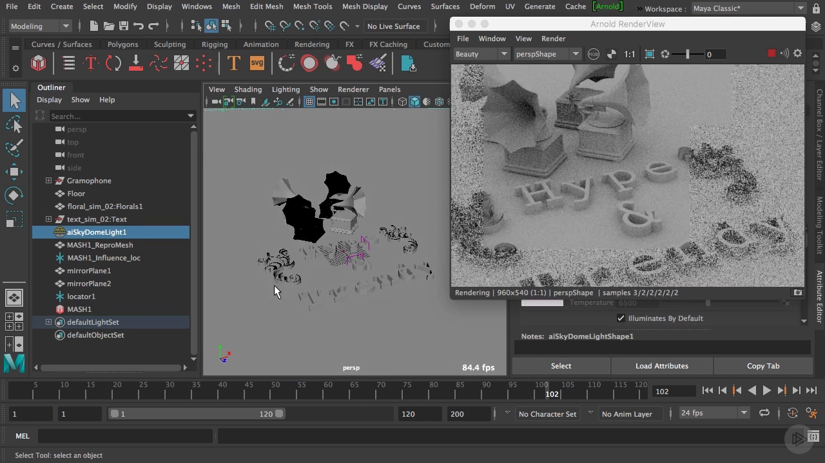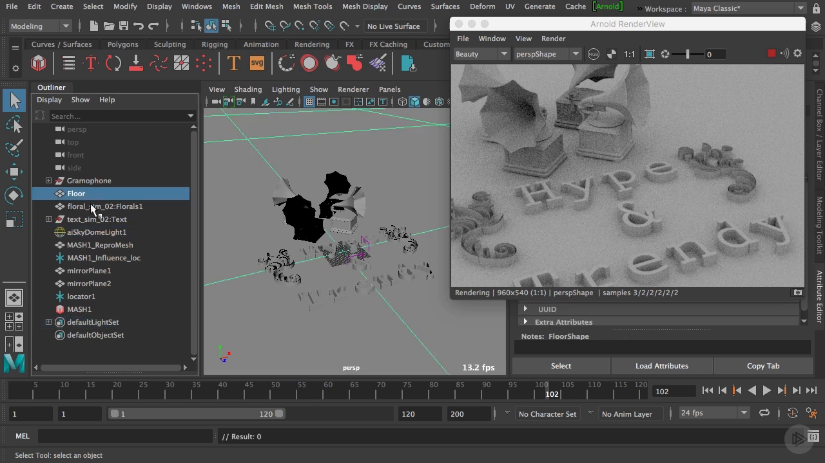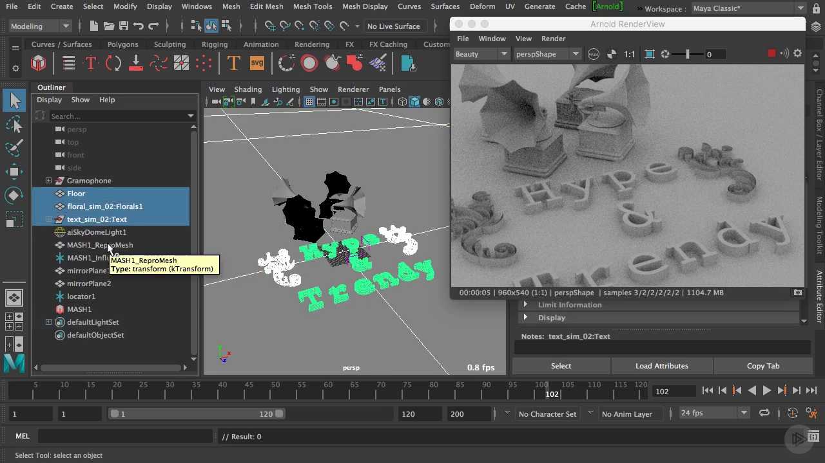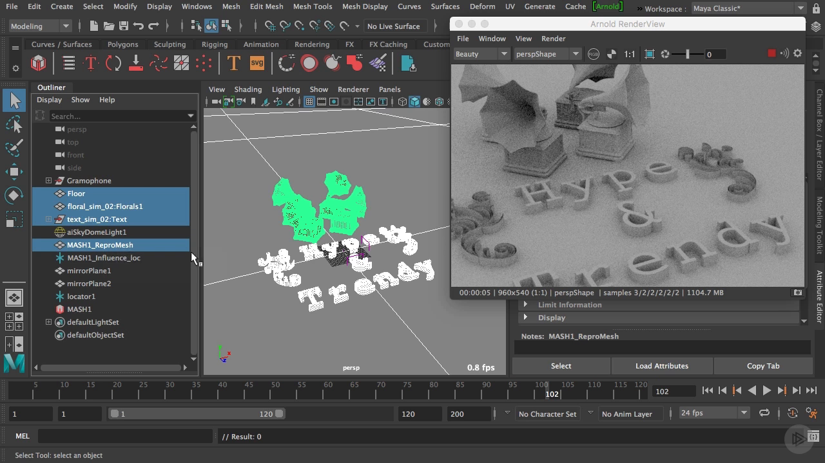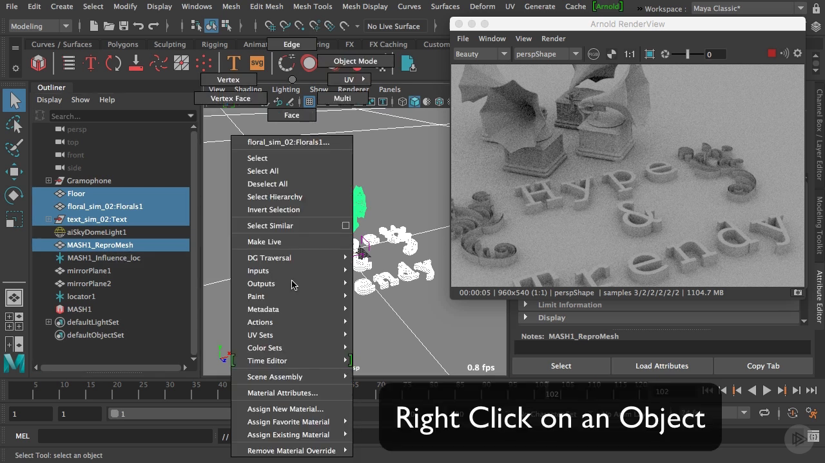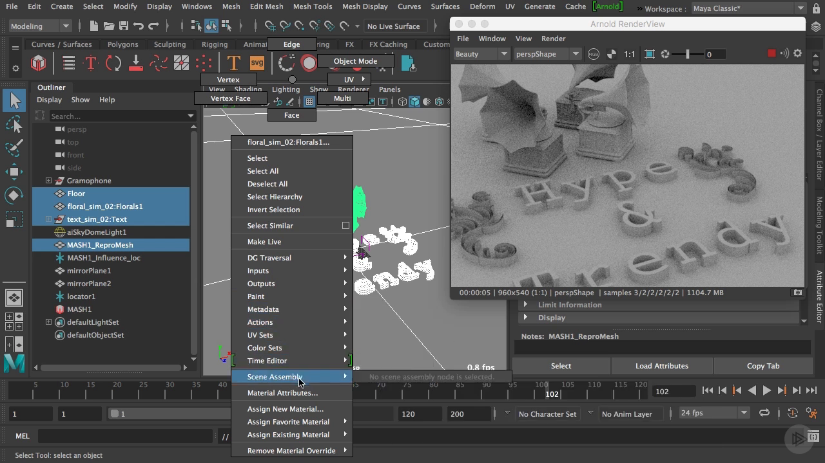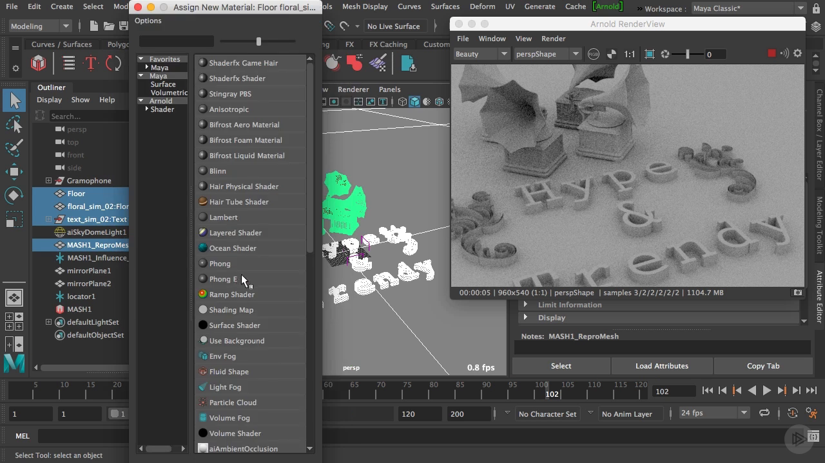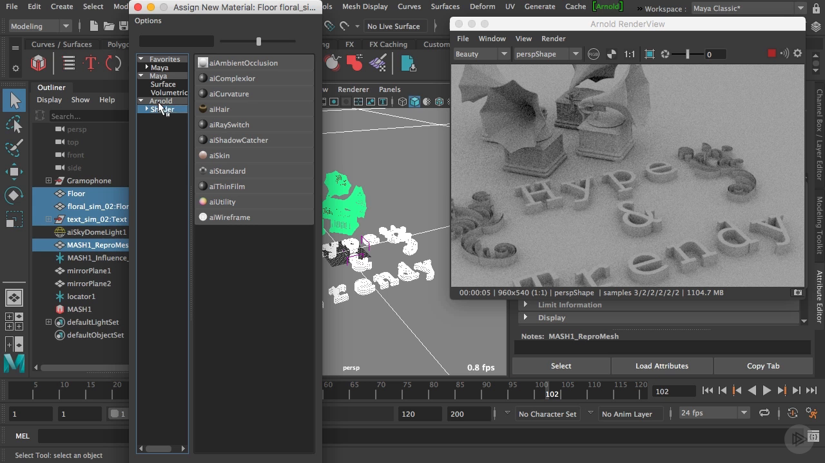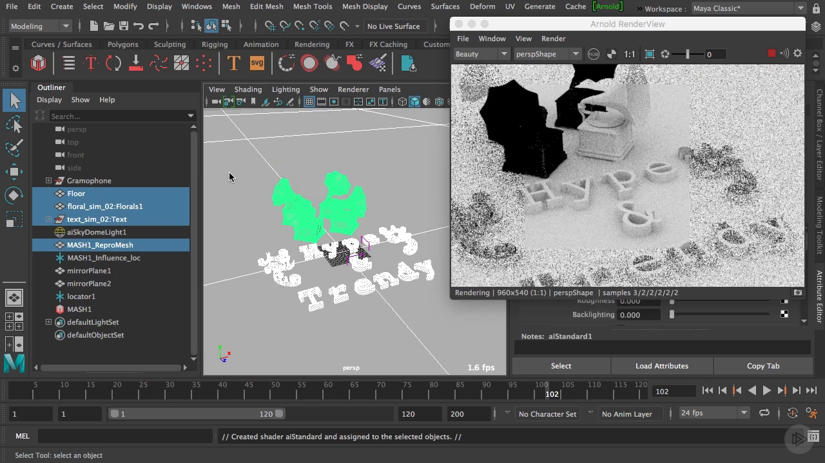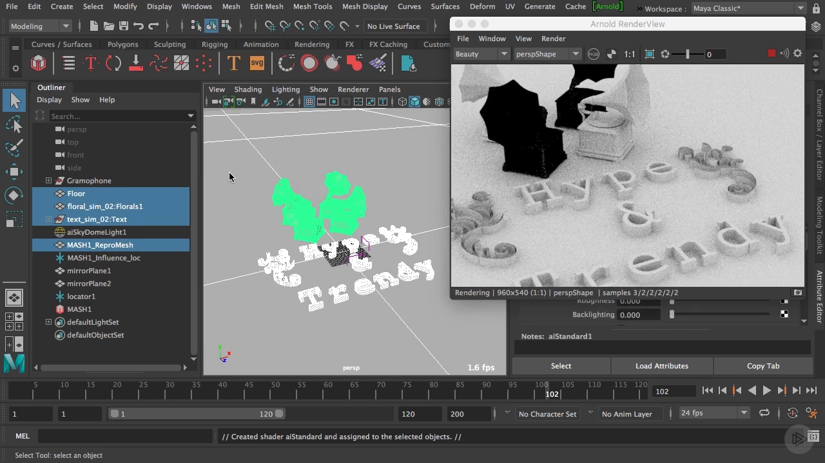Next, let's assign a shader to all these objects. I will select the floor shapes, the text, and the mesh repro mesh in the outliner, and then by doing a right click on one of the objects in my scene in the viewer, I will come over here and click on Assign a new material. A new window is popping up and I want to select the Shader tab under the Arnold section. And I will select the aiStandard, which is the basic shader you generally use with Arnold. We don't want to do anything complicated here, just a nice, simple and clean render.